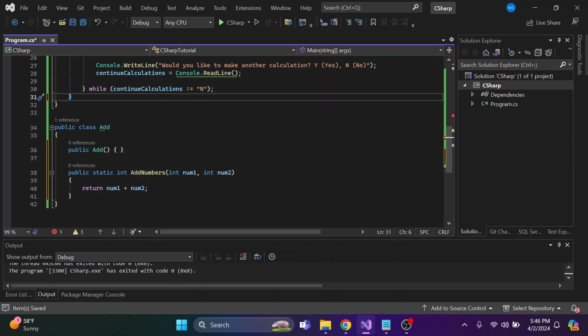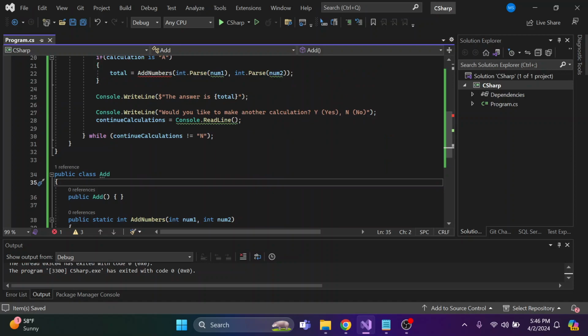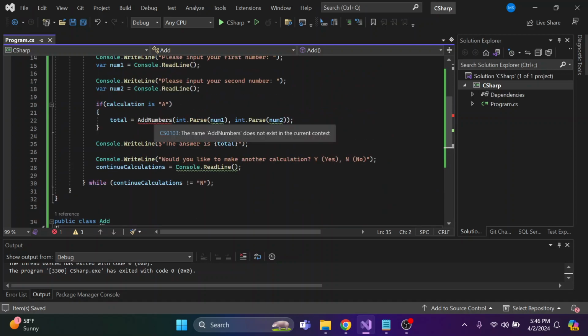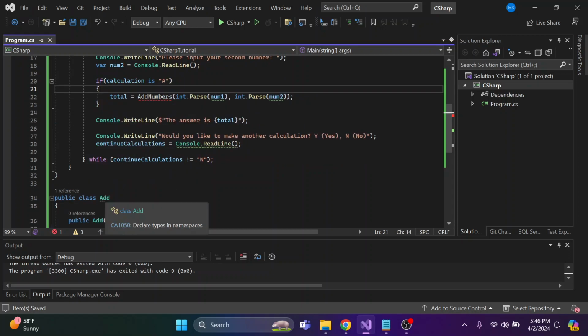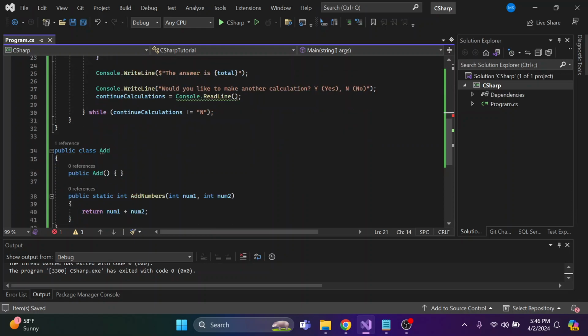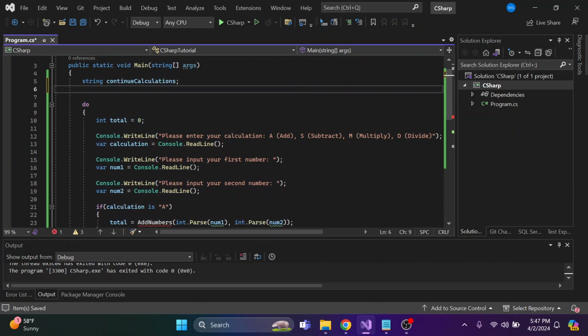So now we have this add class, we have the constructor, and we have this same add numbers. Visual Studio is going to get mad at us because it doesn't know where this add numbers method is. So we need to create an object for this add class. So let's do that right at the beginning, in the main function.